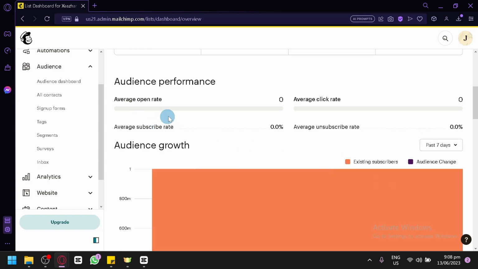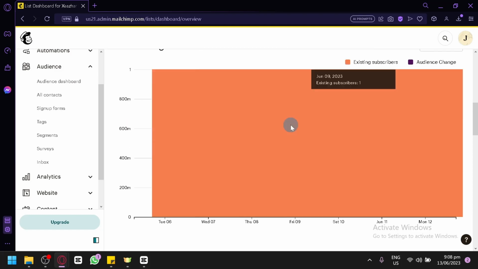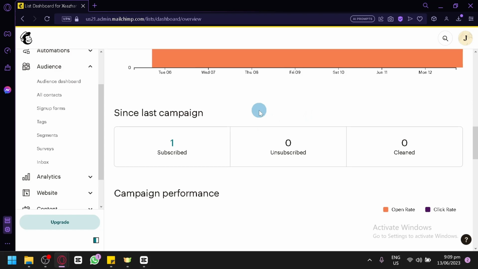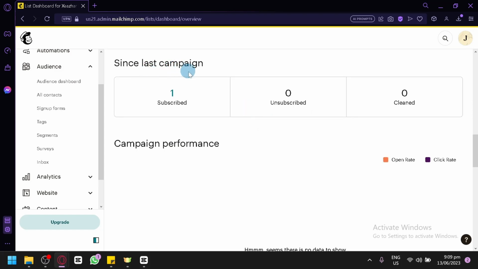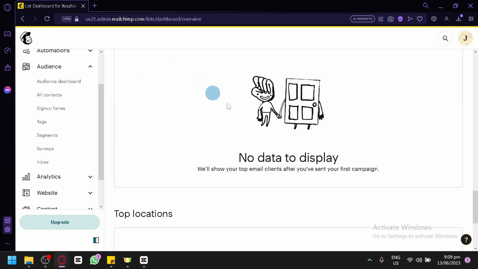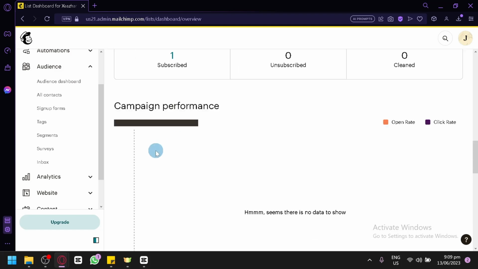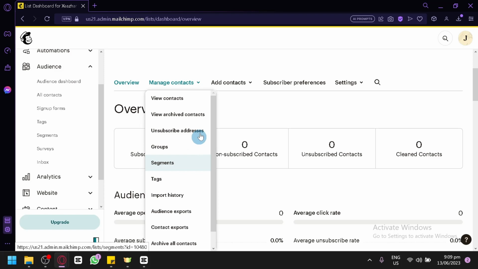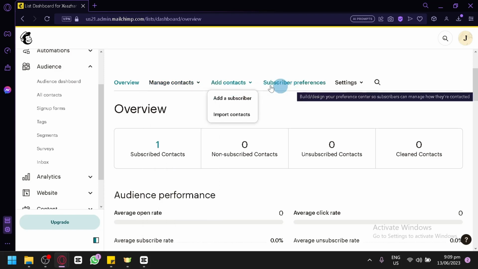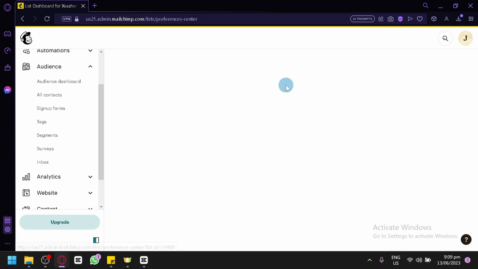You can also check out your audience performance, such as average open rate, average click rate, and average subscribe rate over here, and your growth in this section. Then you can check it out and compare it with the last campaign, and also check out the different top email clients and top locations. Now you can manage your contacts, subscribe, and add contacts.